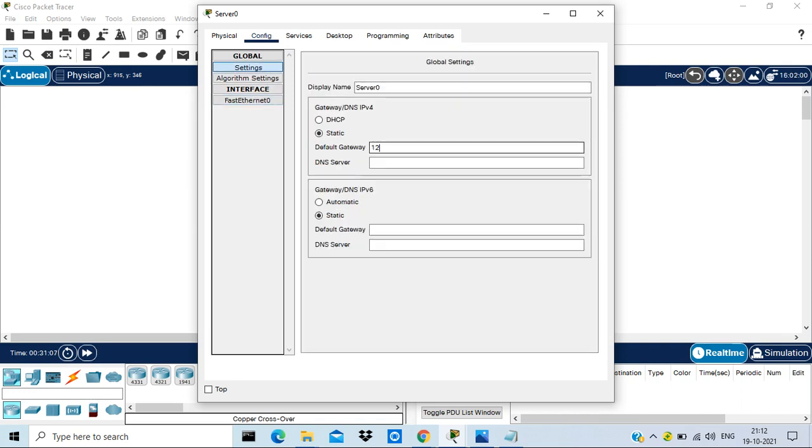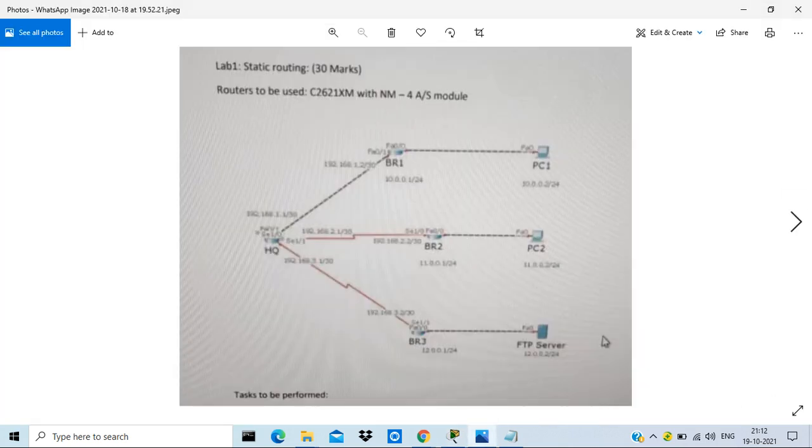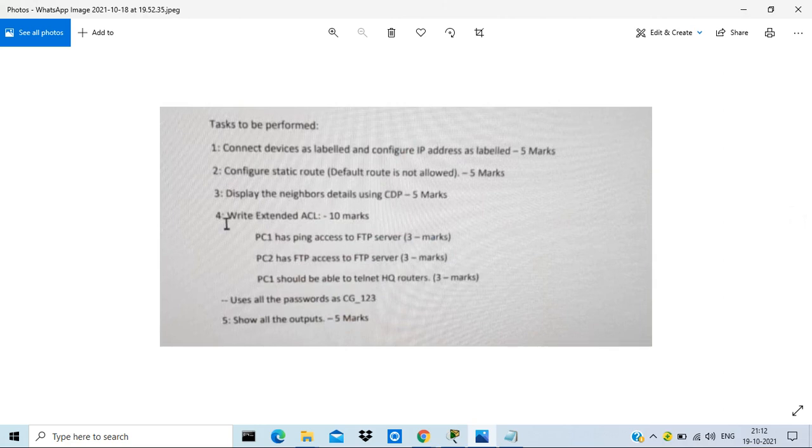Gateway is 12.0.0.1, which is the LAN IP of my local router. Yeah. So this is the first task that was given: connect devices as labeled and configure IP addresses as labeled. So we have completed the first task. We have connected devices, we have configured IP addresses. So these 5 marks are completed.